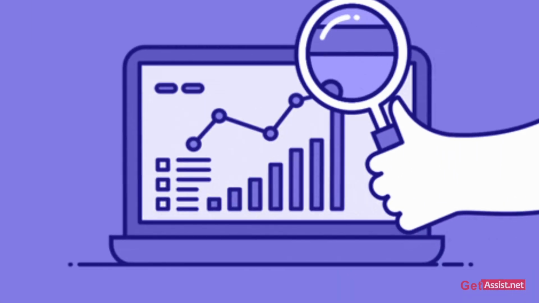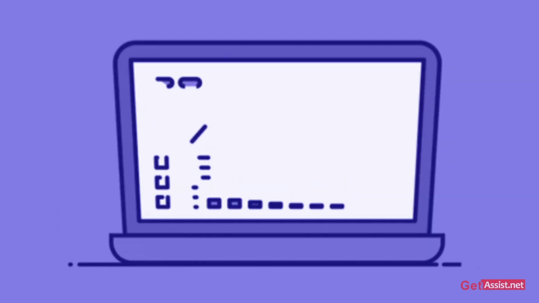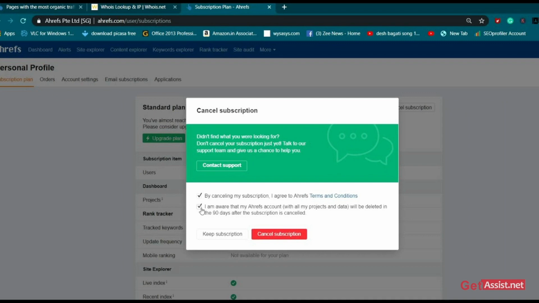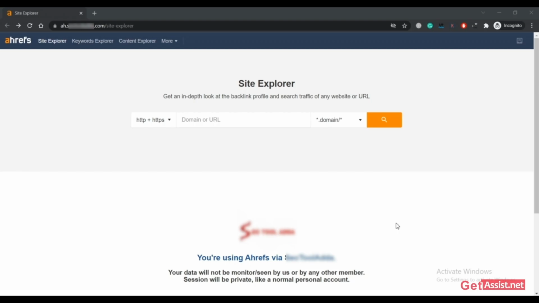Now the next popular tool that you can use for keyword research is Ahrefs. To use this tool, you will have to purchase a subscription as its Keyword Explorer tool cannot be accessed for free. So I have already purchased its subscription and I am logged into my Ahrefs account.